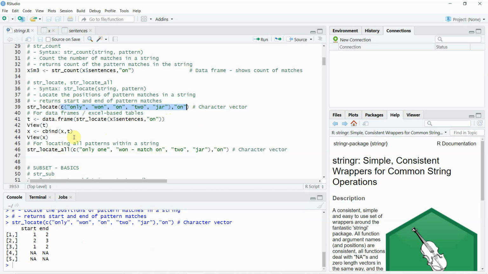and str_locate gives you two columns, right? It gives you a start column and it gives you an end column. So what does that mean? It means that wherever you have a pattern, so let's say in "only", the pattern "on" starts at position 1 and ends at position 2. Now here we have a fixed length phrase, which is "on", and that is a pattern.